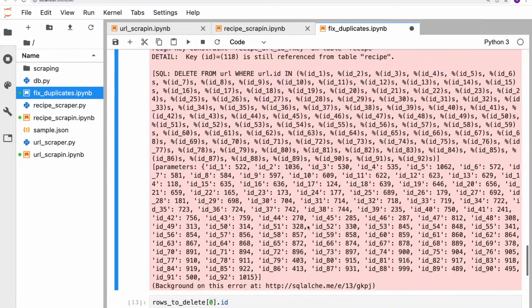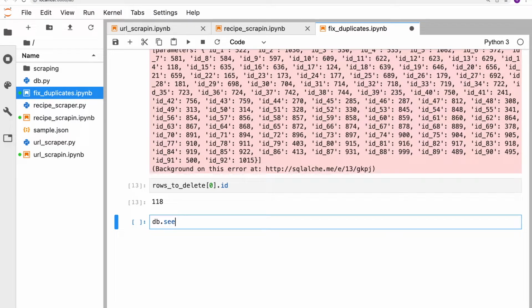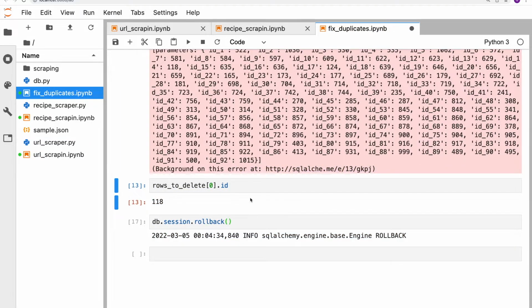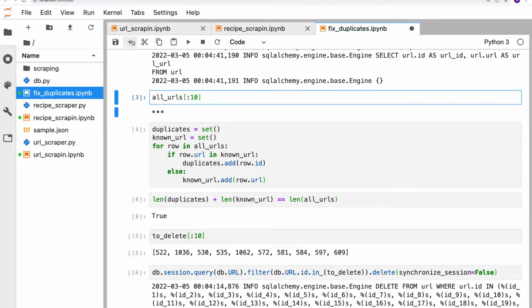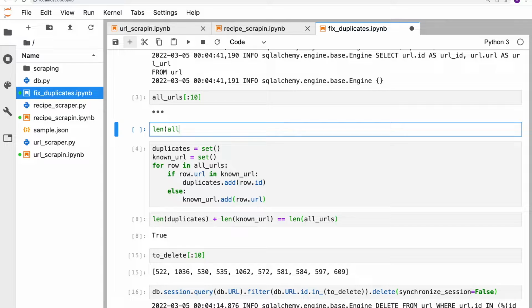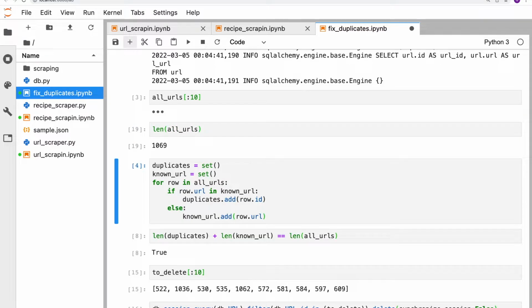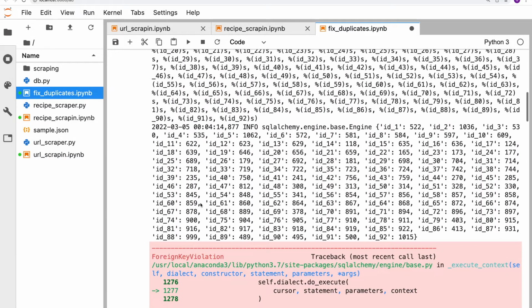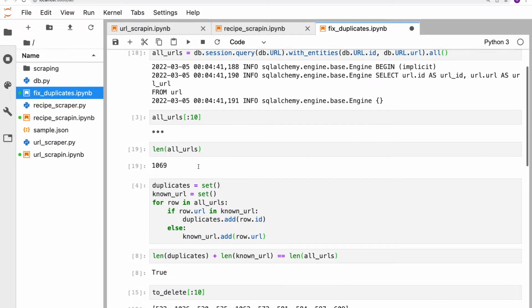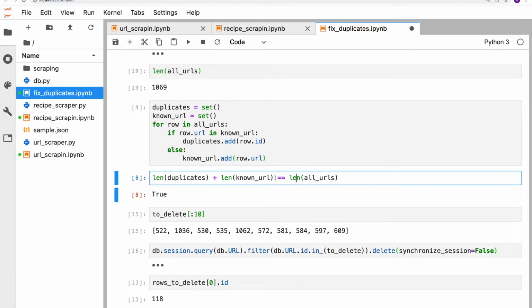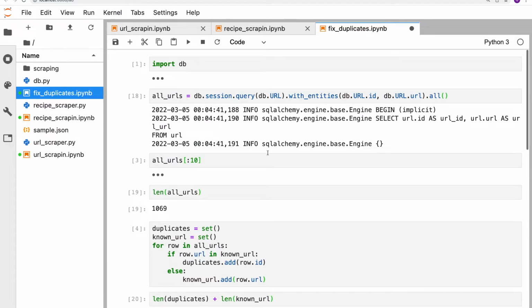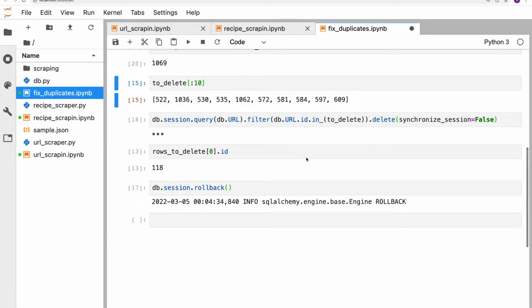So now let's say db session rollback. That's where that comes in handy. Now just to double check that nothing actually did get deleted, let's call that query again, and then len of all URLs. That is, I think, the same number from before. Let's see what this was. 1069. Yeah, so nothing got deleted, so we're good.